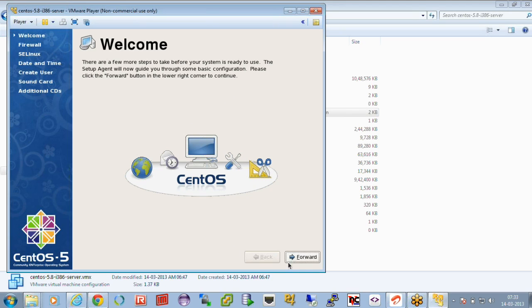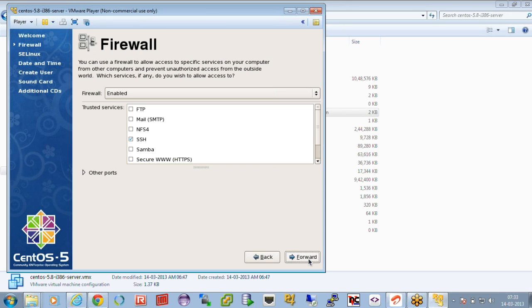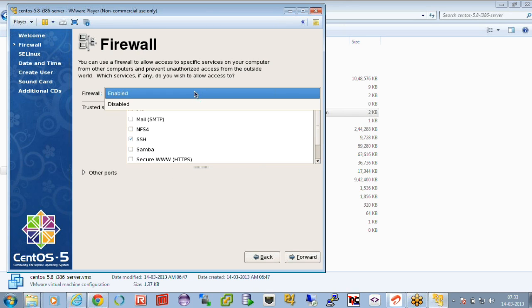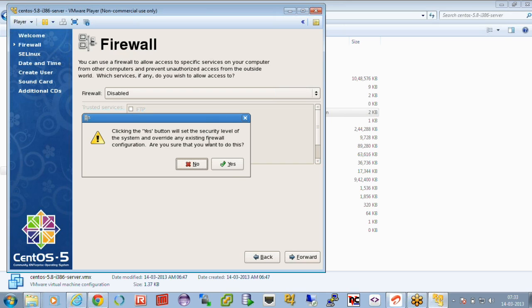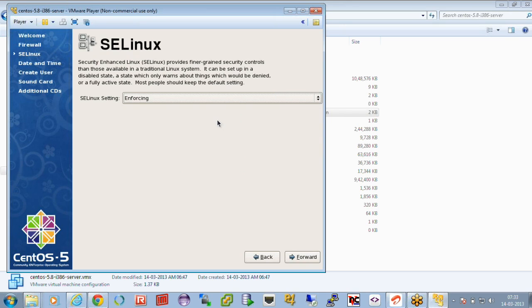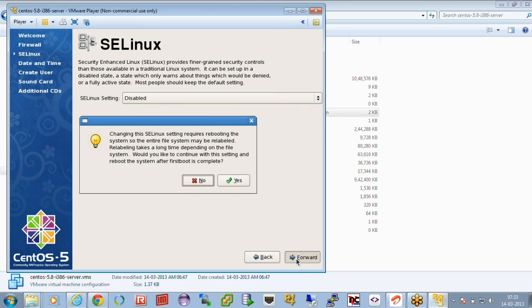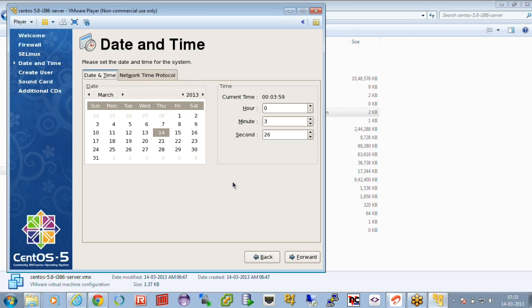That time we cancelled the boot, right? So again it is asking for those. Just press forward. I want to disable the firewall. In general it will be enabled, but for us I'm disabling the firewall. Even SELinux, secure Linux, is another one you can disable. Forward. I want to disable this.